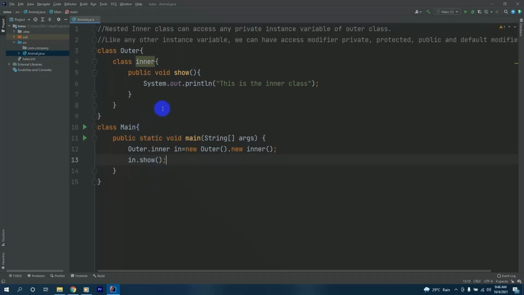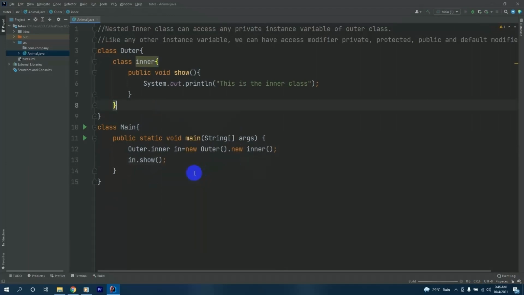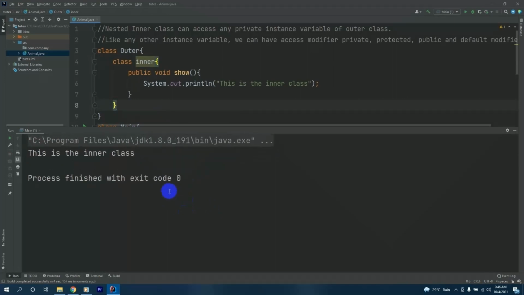Now let's run this and check our output. Okay, we got our output. It says this is the inner class as expected. That means the inner class inside the outer class printed the show method's sout, this is the inner class.